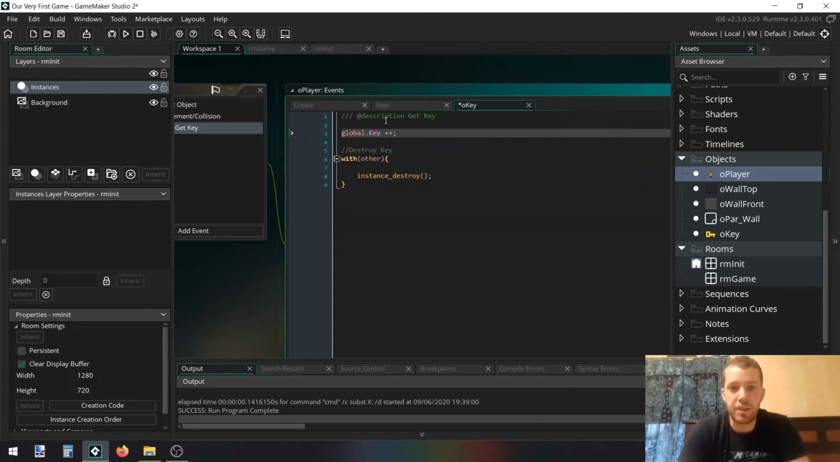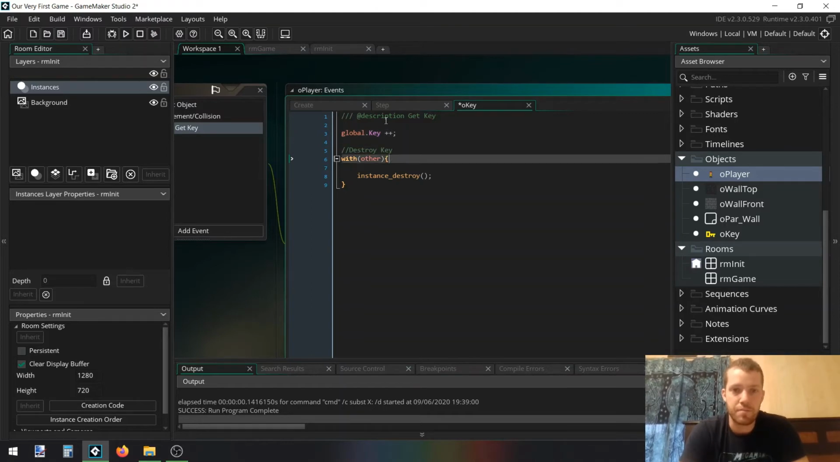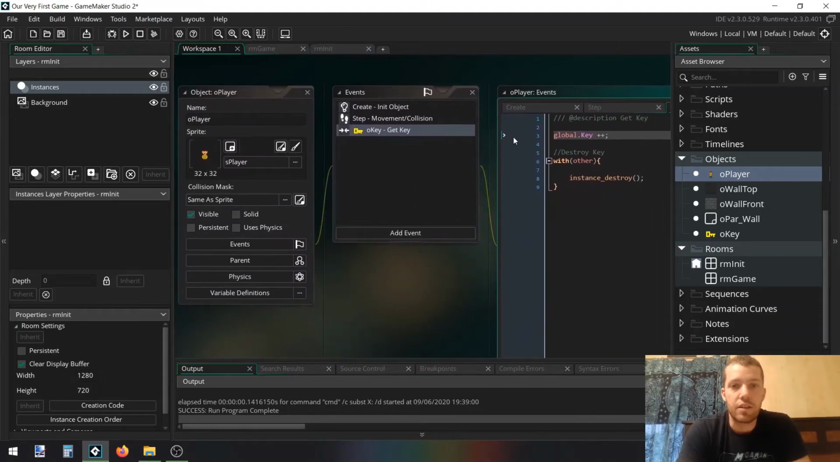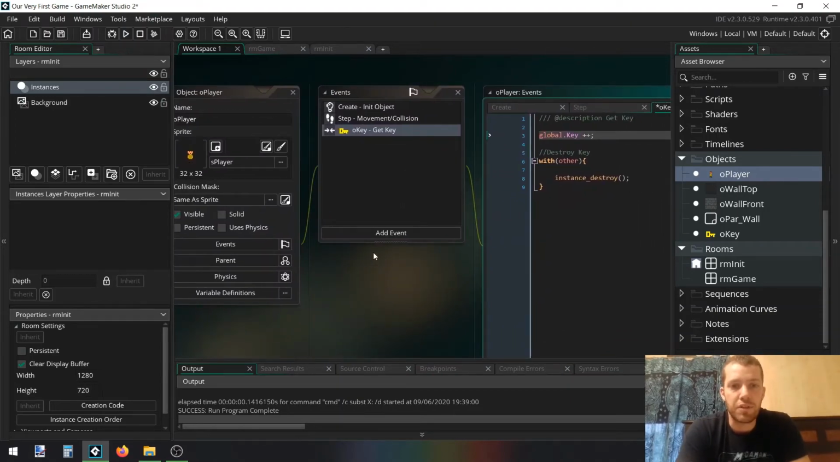So what plus plus means is it's going to add 1 to the number of keys that we've got in this variable here. So global key, it was 0. Once we've collected it, it's going to add 1, plus plus, and then it's going to destroy the key, which is all fine, and it's going to work perfectly, but we have no way of knowing how many keys we've got. So let's add another event within the player.